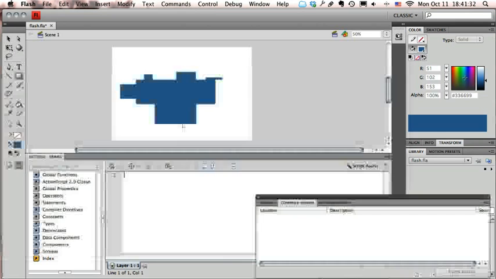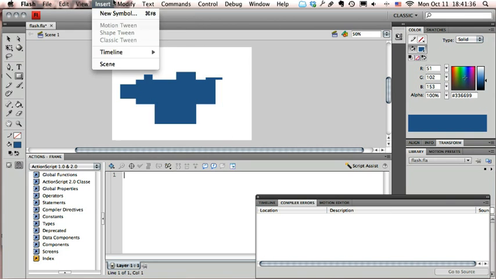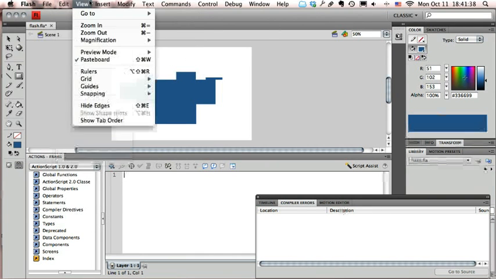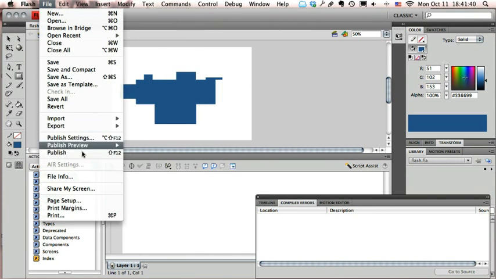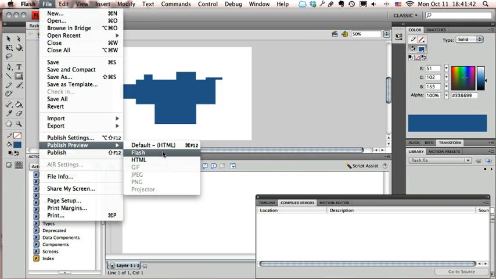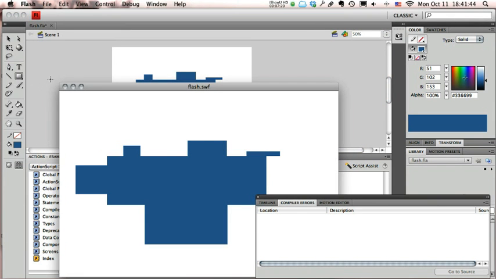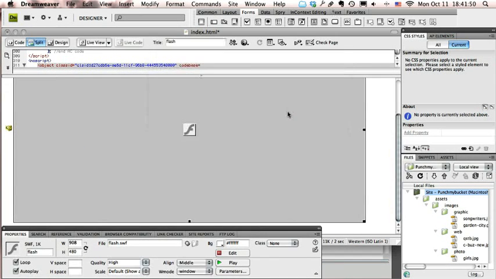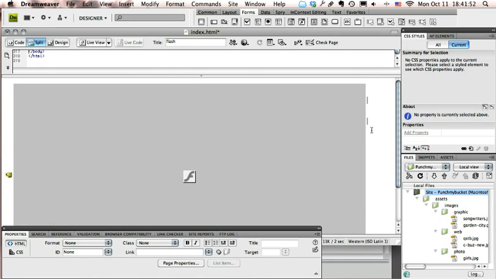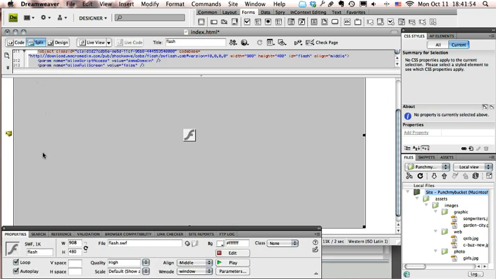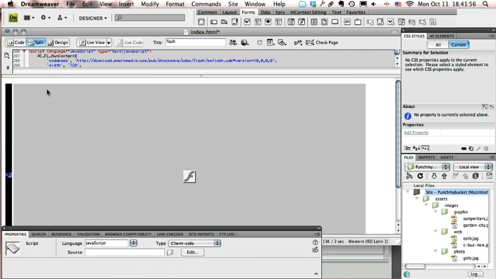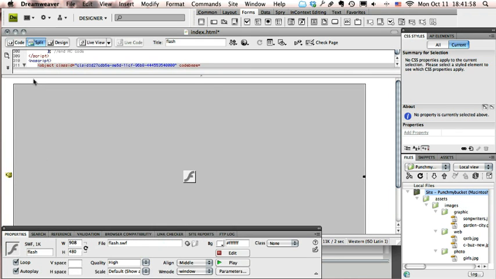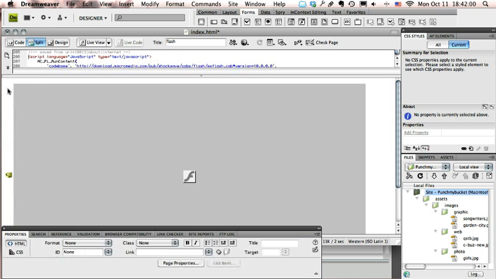So Command Enter is the hotkey for previewing your Flash file, and that's also under Publish Preview Flash. So it'll automatically save your Flash file when it creates a preview of it. Okay, but what I was saying earlier is if we want to add any extra content, one method is just to kind of code around this document that it spit out automatically.